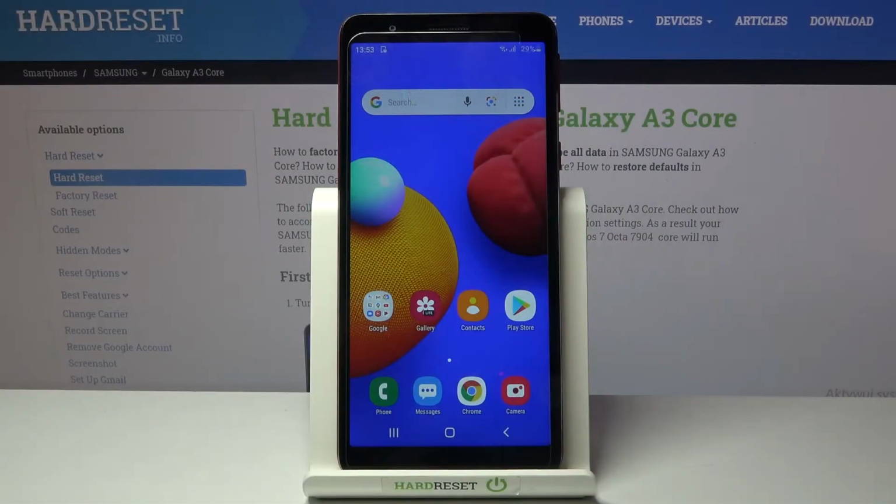Welcome, here I've got Samsung Galaxy A3 Core and I'm gonna show you how to turn on and off the camera mirror effect at this device.